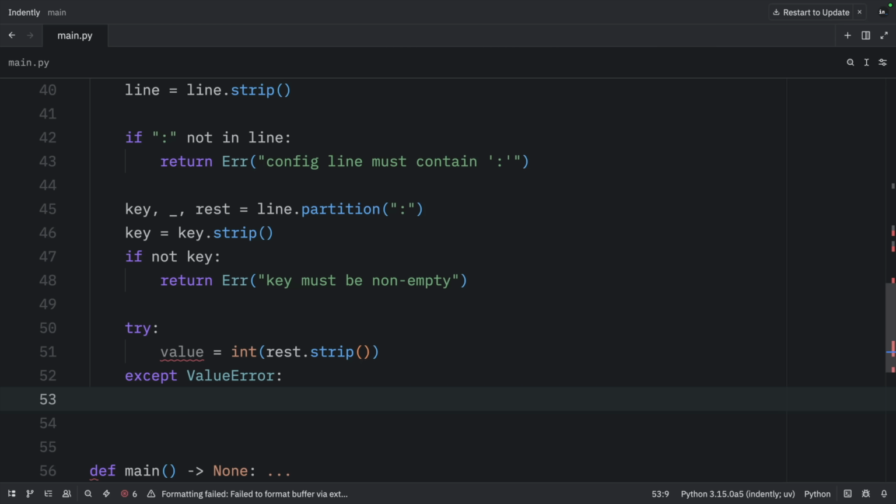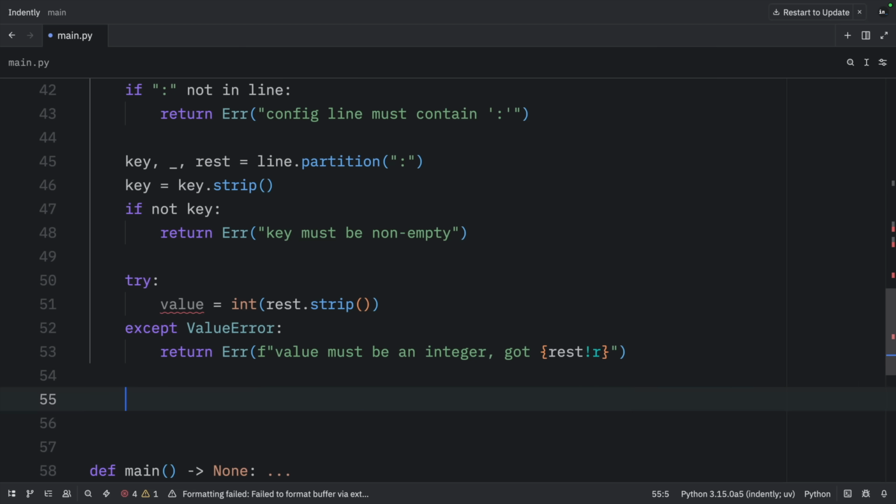Or we will accept a value error, because what we will really be doing is returning an error, which says that the value must be an integer, but we got this instead. And if everything works fine, we're just going to return the OK type with the key and the value.